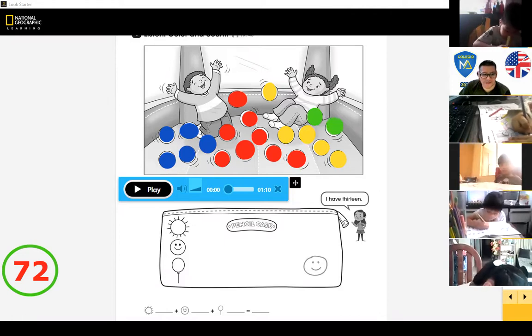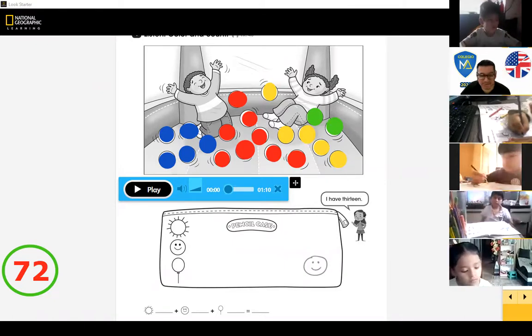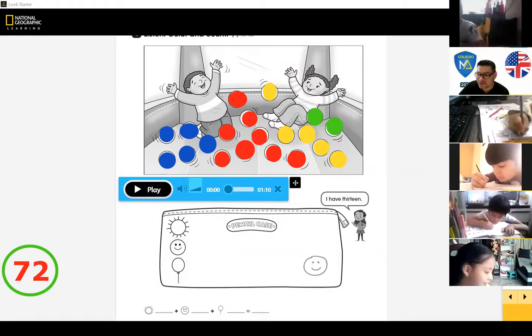19, 20. Oh, that's it. Yeah. We complete it until this part. Right? 19 and 20 green.